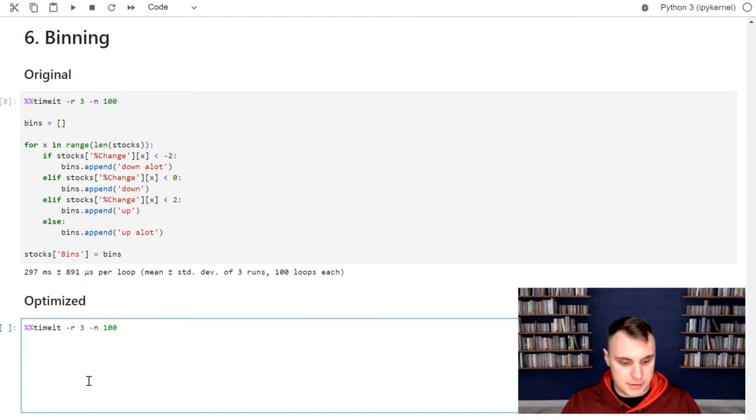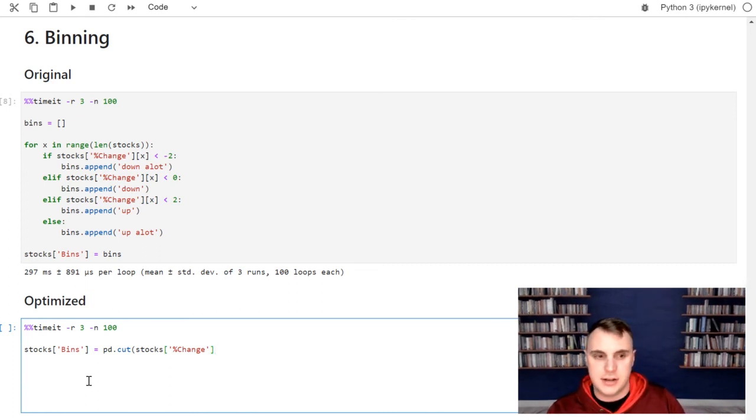So this is going to look like stocks. I'm going to make a new column called bins. So bins is going to be equal to a pandas function called cut. So pd.cut. Now cut is going to take in a column. So we are going to pass it the percent change column because that's what it's going to be making its decisions based off of. And we're going to need to tell it what the different categories are that it needs to fit in. And to do that, we're going to give it the ranges of values that fit in there. So we're going to pass it a list.